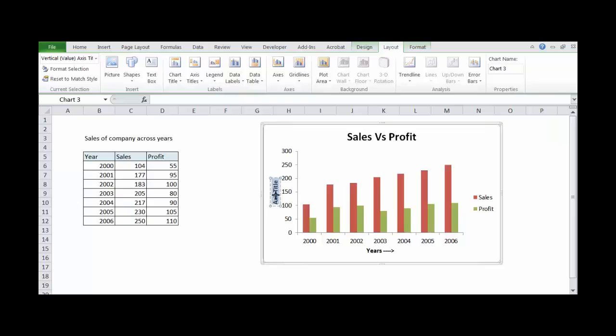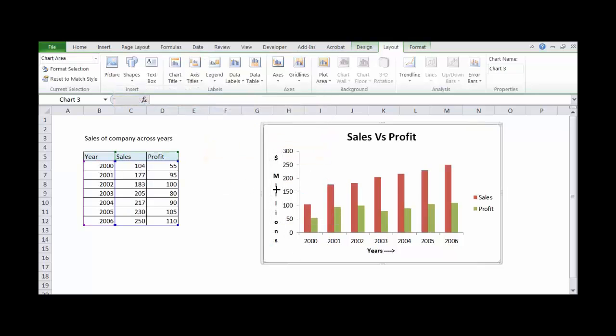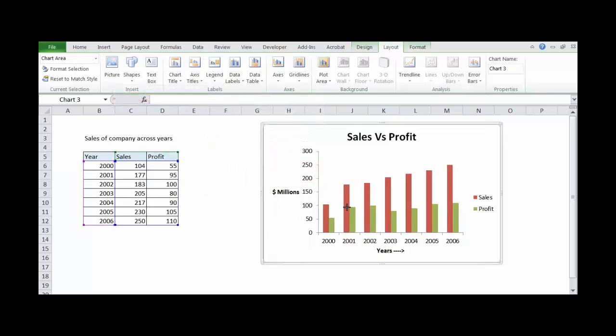Let's say I want to write in dollar millions. If you want to represent it like this, you can, or if you want to change it, you can make it a vertical title or a horizontal title. Whichever way you want, you can represent it. It is up to you. You are the person who will decide what looks good. So that is what you have, the sales versus the profit.